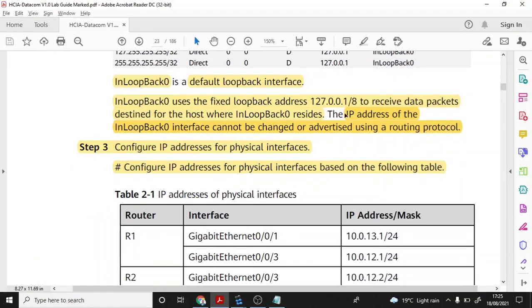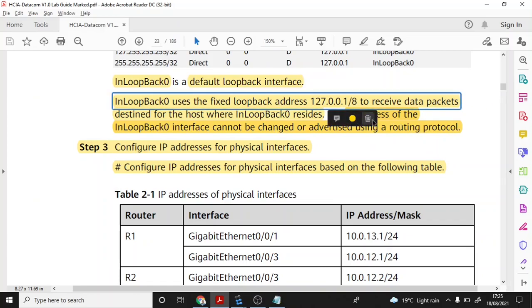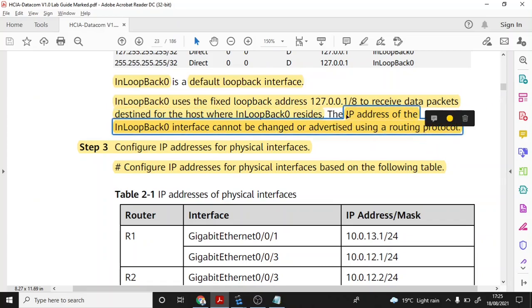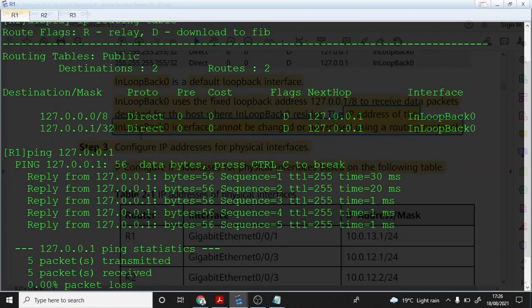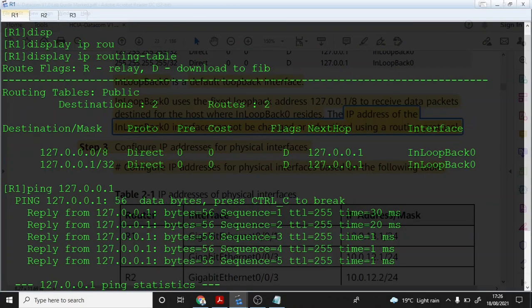Okay, so I just want to insist on something here: the IP address of the loopback interface cannot be changed or advertised using a routing protocol. Please remember this. Remember that the IP address of the loopback 0 cannot be changed. By loopback we mean this guy.